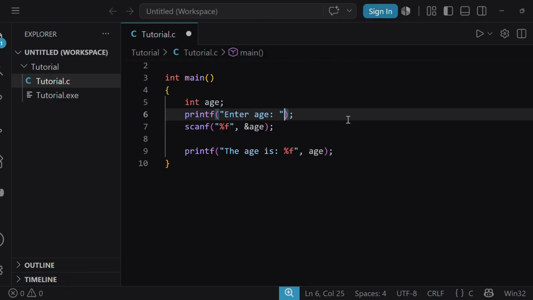Now it is your turn. Write a C program that asks the user to enter their name and their age. After taking the input, display all the entered values neatly on the screen using the printf function. Try using at least one format specifier and one escape sequence in your program. This will help you practice everything you have learned in today's lecture.